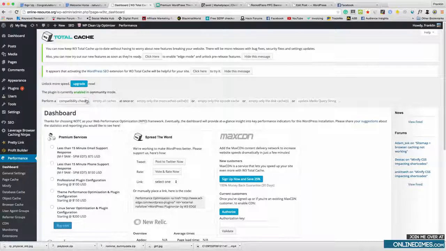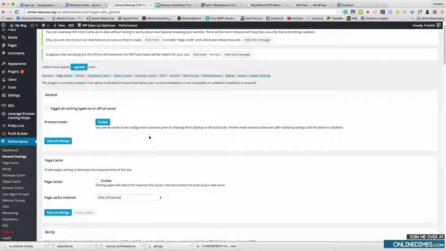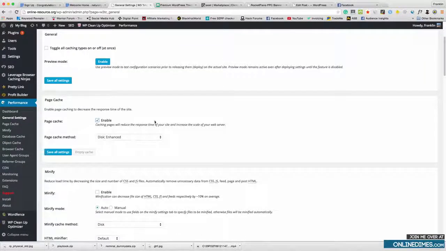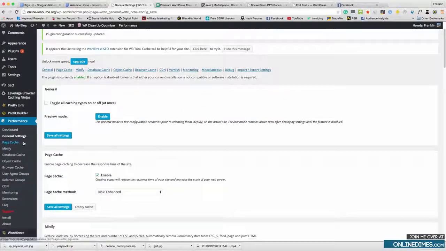Then we're going to go to Performance. And all the standard settings on this will be fine, but we do want to do a few things. We're going to go to General Settings. Just want to enable Page Cache here. And this just makes kind of like a mirror of your site, so when people come back to your site, it doesn't have to load again for them, and it's not slow. You don't really need to mess with any of these other settings.